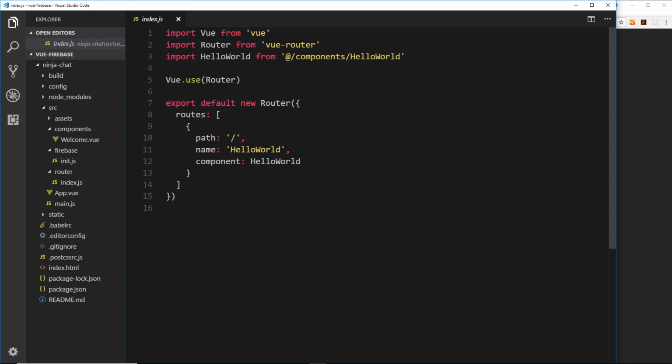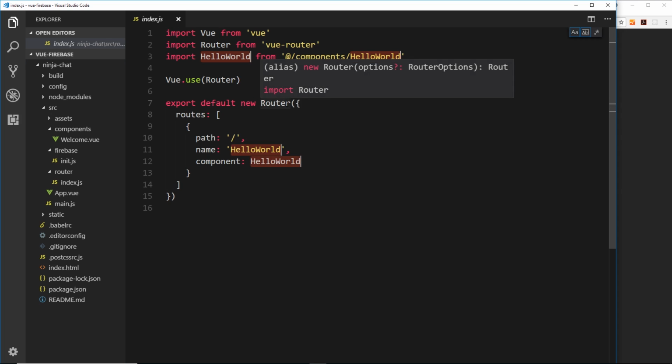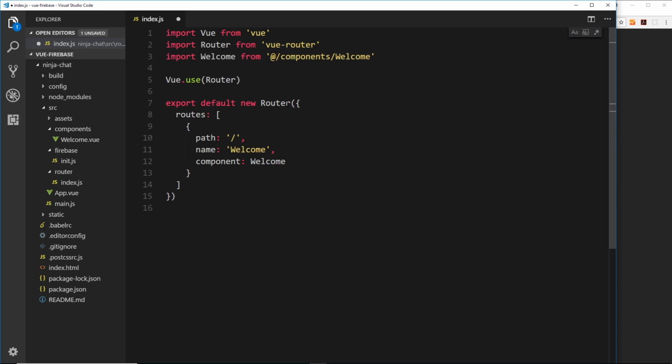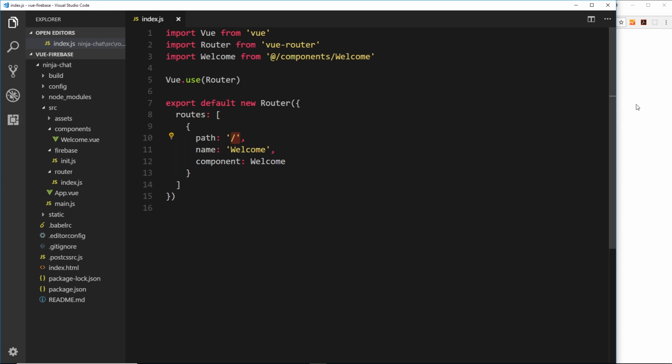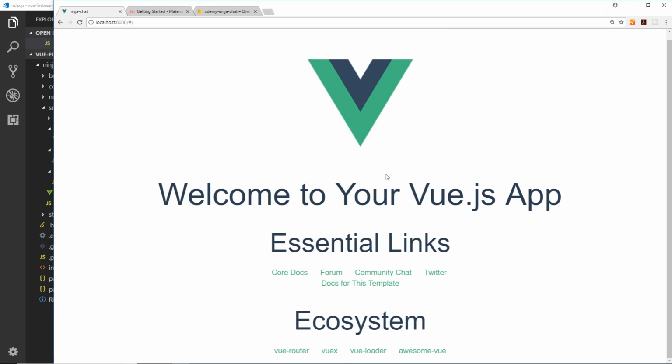So if I just right click on hello world and go to change all occurrences, I'll change this to welcome instead. So 1, 2, 3, 4. Now we're loading in the welcome screen or the welcome component when a user goes to just /. So if we save this, we should now see the welcome component, which is still this thing right here.